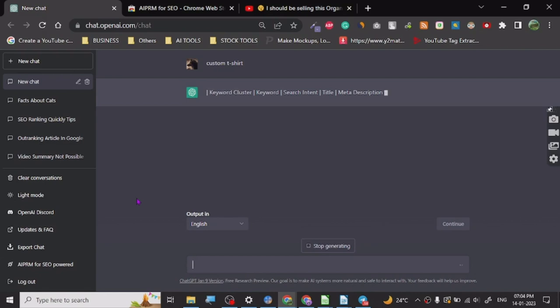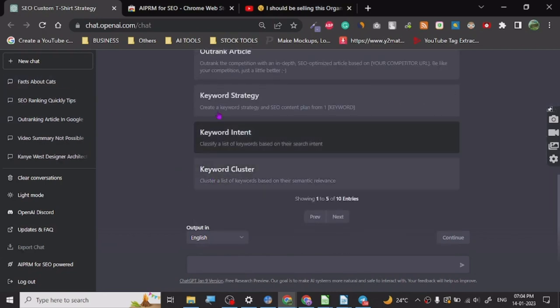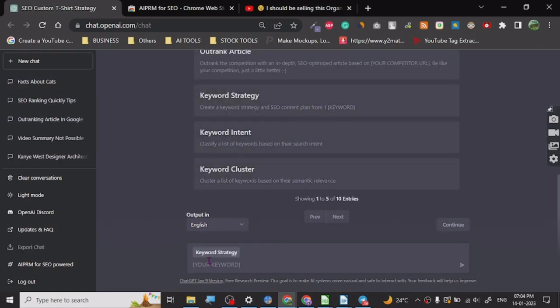Because there's a lot of traffic, I think it's taking a little bit of time, but let's wait a little while. And yeah, okay, it's loading. It's taking actually more time than I thought. All right. So let's just do one more time. Custom shirt.